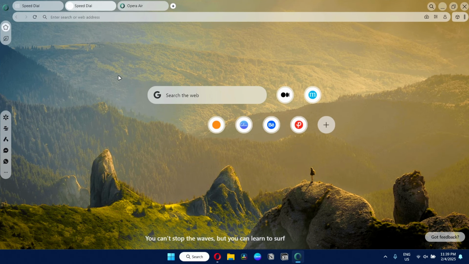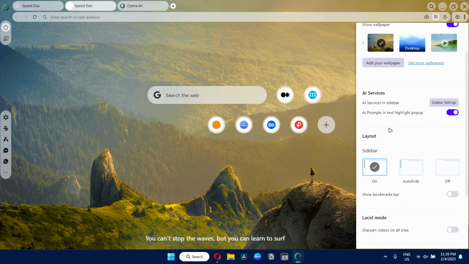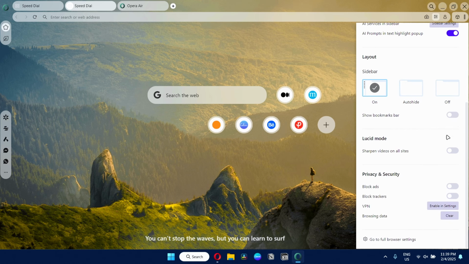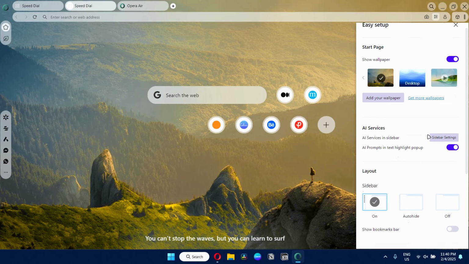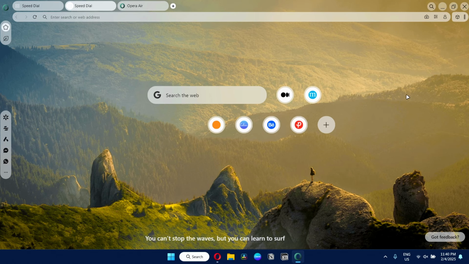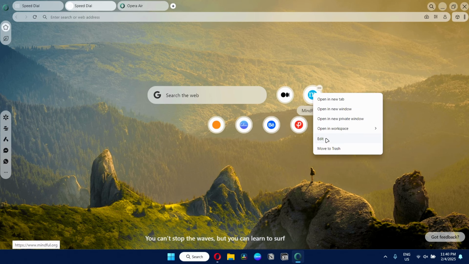So most of the things are curved here. Let me just customize the whole browser according to my needs, and then I'll meet you. Well, it has all the features including Lucid Mode from Opera, which sharpens videos across the sites. It has block ads, block trackers, good. Well, what if I just use my... No, definitely not. All right then, this looks a little better, but let me just delete these things.